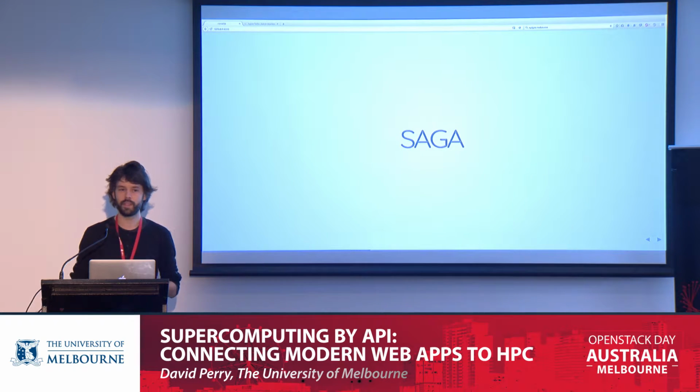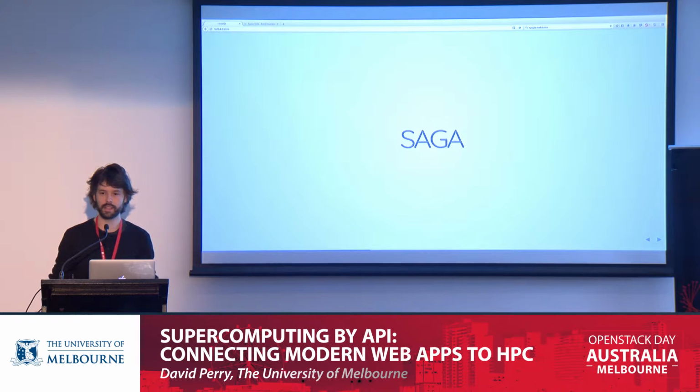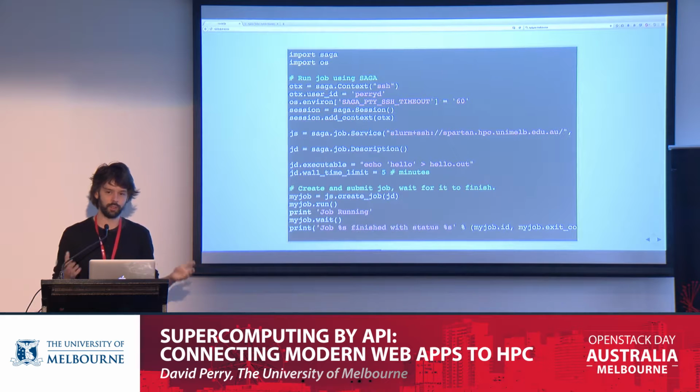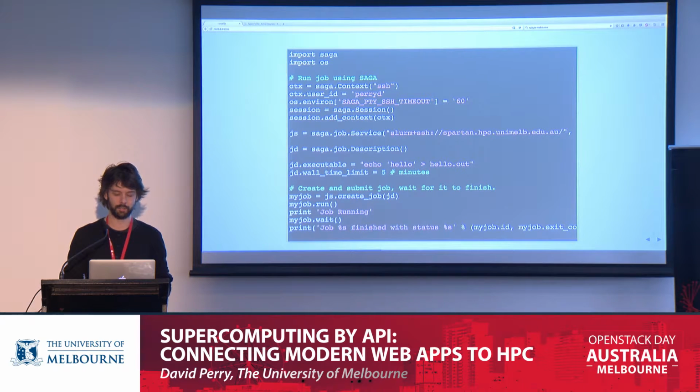So that's DRMAA. The second API that I want to talk about is SAGA. So this takes a more flexible approach. It's a newer project. It also came out of a kind of standards-based process.